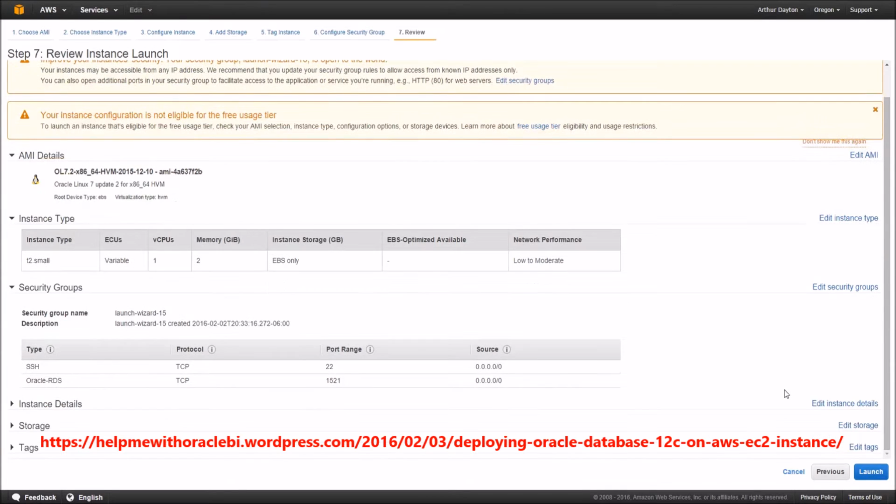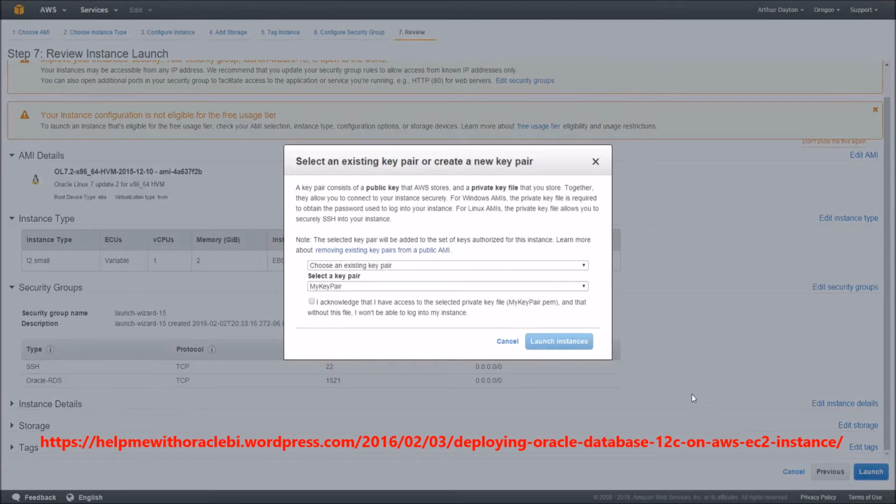So I'm just going to accept everything else the way it is here. I'm pretty happy, and I'm going to go ahead and click launch.